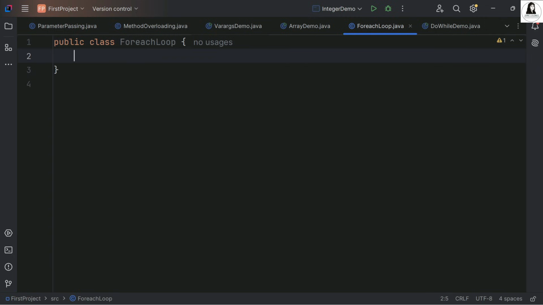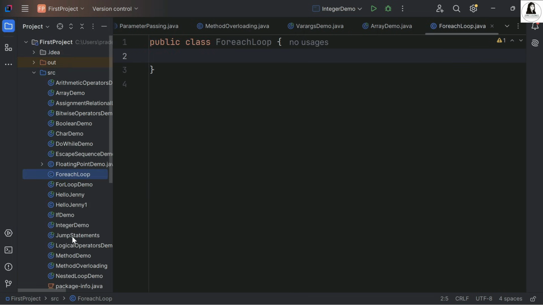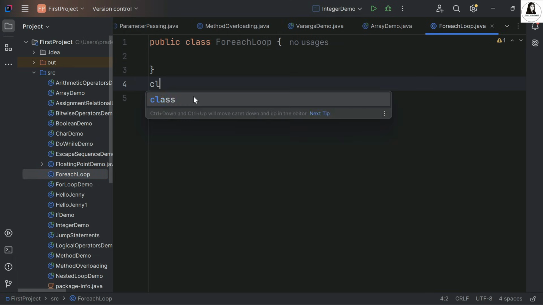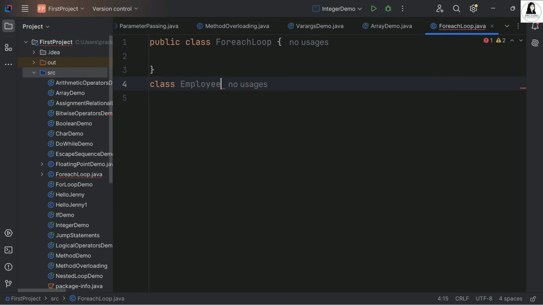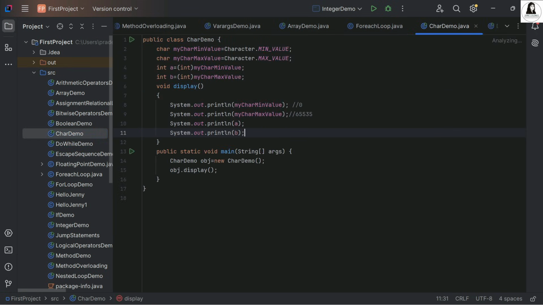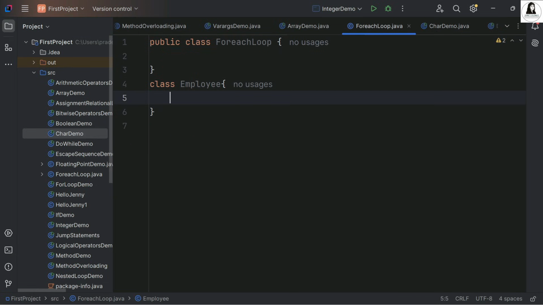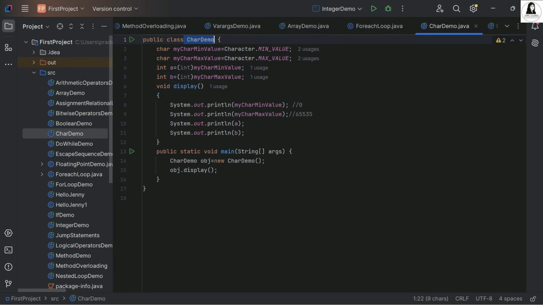Now first, suppose I have a class. Within the same package I have many classes, right? So there can be a class Employee. Suppose I create a class here, Employee. Or if you have any class here, like CarDemo, you can use that class. You can create an array of object references for this class in this ForEachLoop, because this is in the same package. You can access it, it's public.